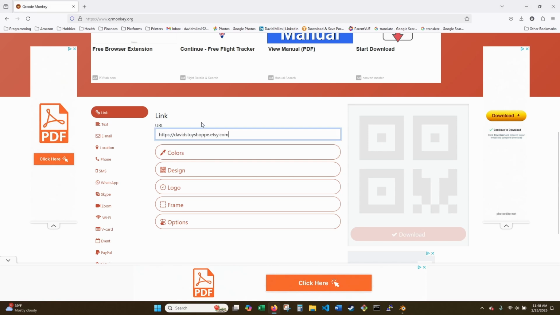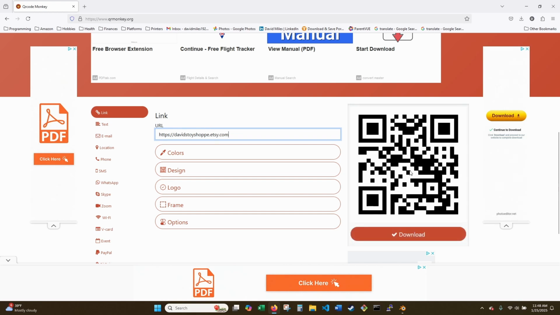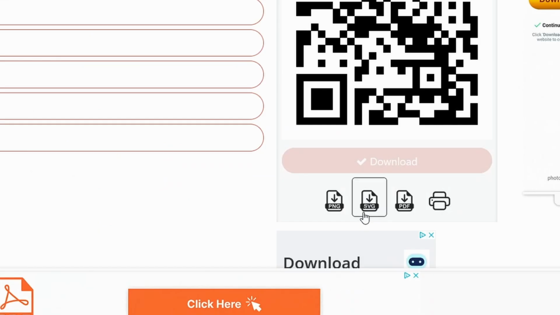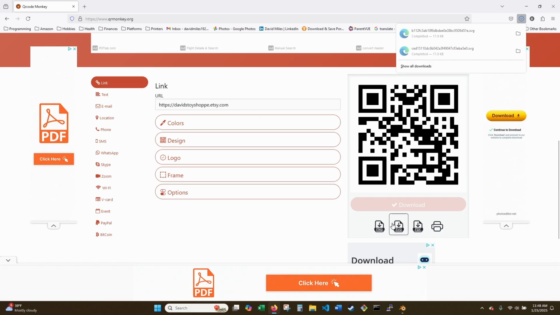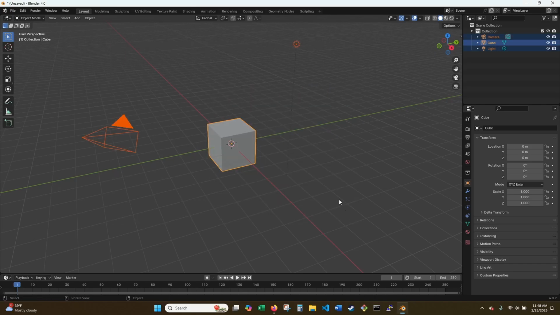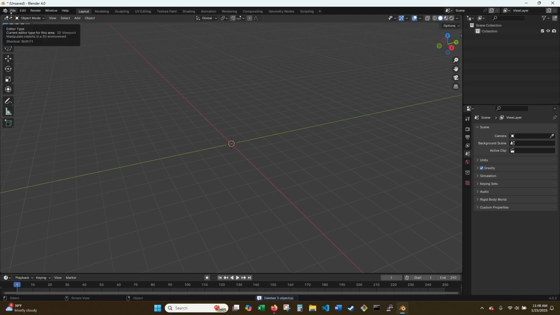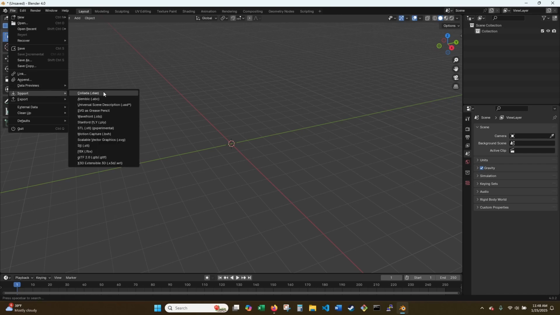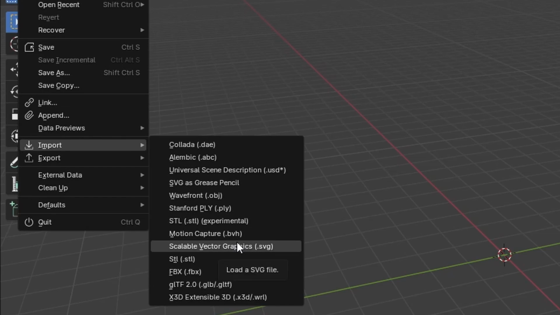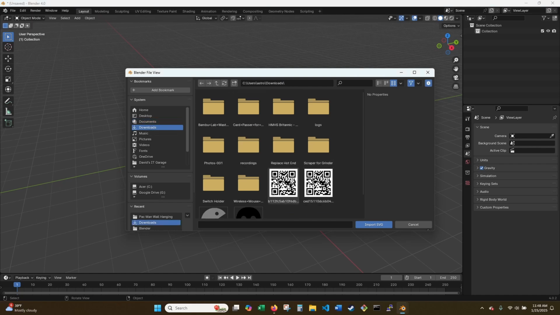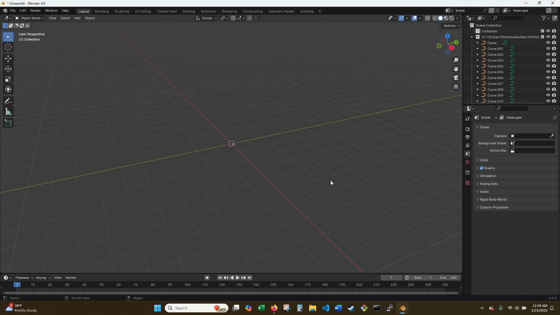So I'll post the link in here, and you'll see it generates a QR code right away. I'll click download, and I want to make sure I'm getting the SVG version of it here. Perfect. And then I'm going to go over to Blender, and we're going to open up that SVG file by going to import. And we want to do a scalable vector graphic file. I'm going to come over to my downloads here and we will grab it out of there.